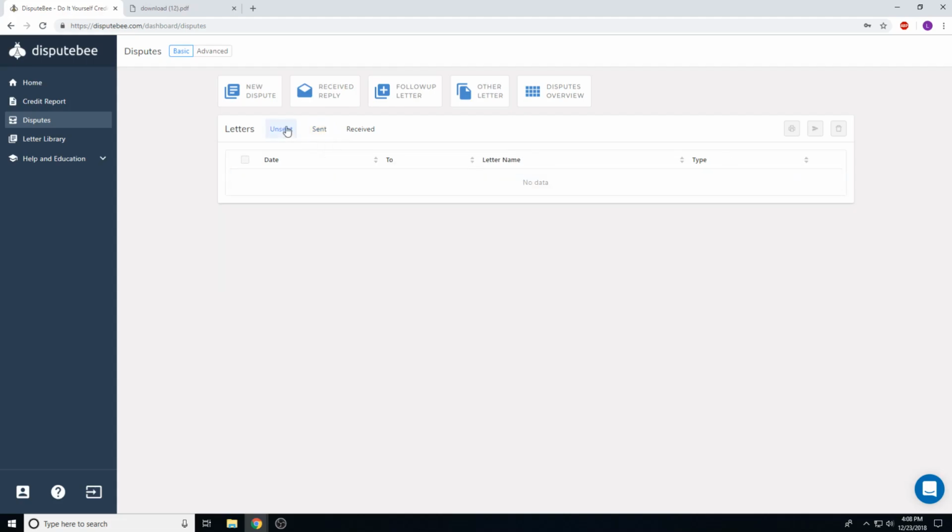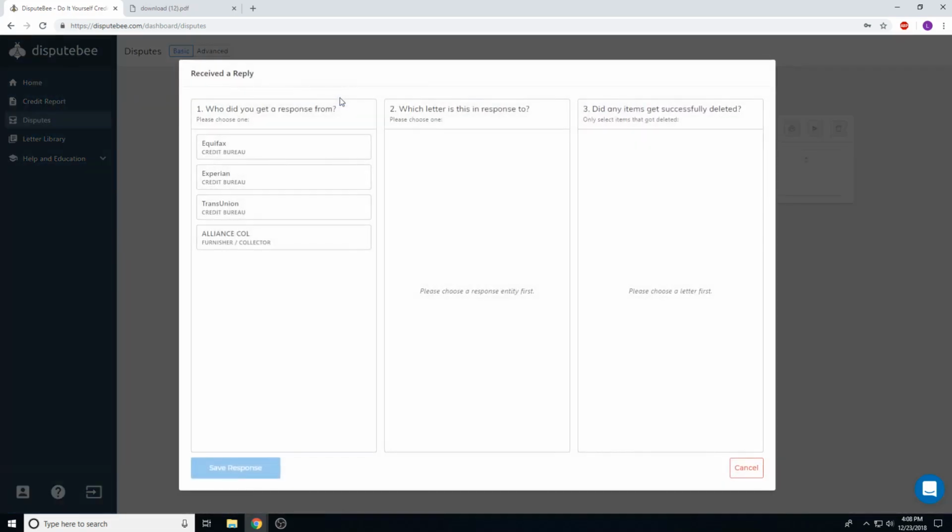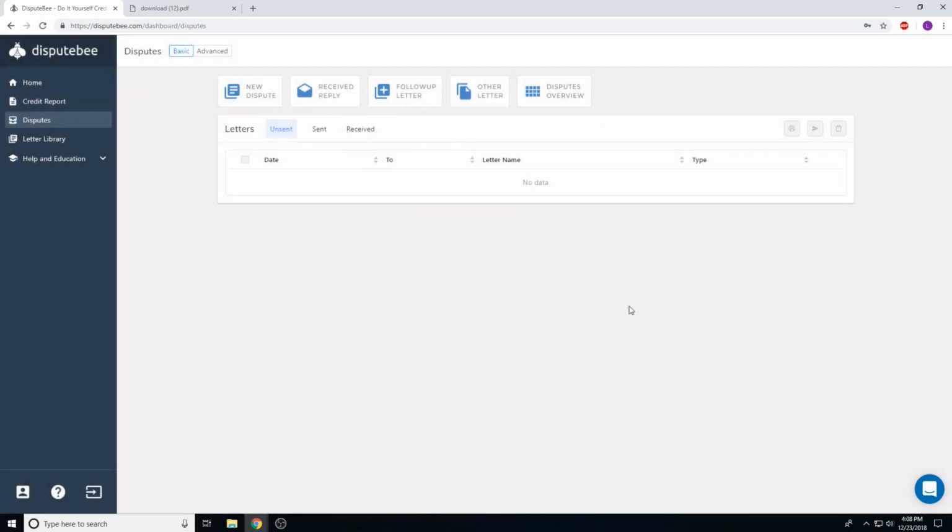Once you receive a reply, we're going to cover the details of what you'll do in a further video. But again, it's going to be really simple. There's a button here at the top that says received reply. You're just going to click on it and follow the directions. But again, we're not going to cover that in this video. We just wanted to get you up to speed on generating your first round of letters and get them sent in the mail. So that covers it.